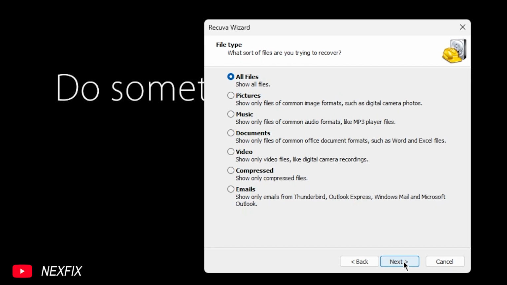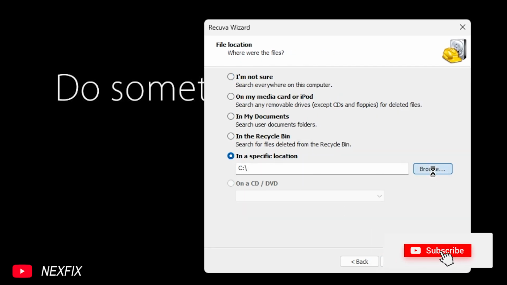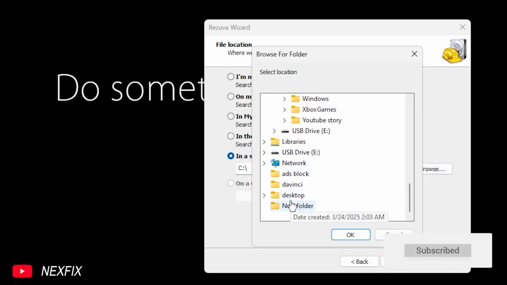Bonus tip: to avoid losing files in the future, back up your data regularly using cloud storage or external drives.